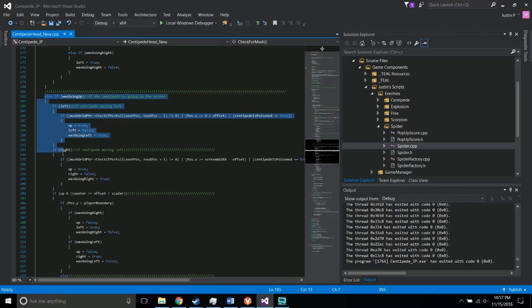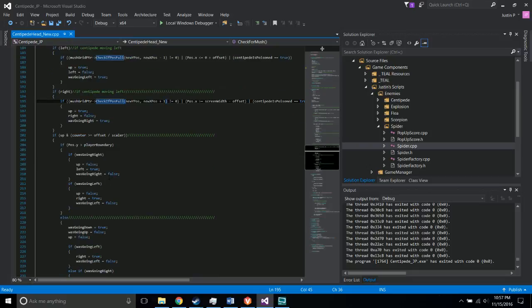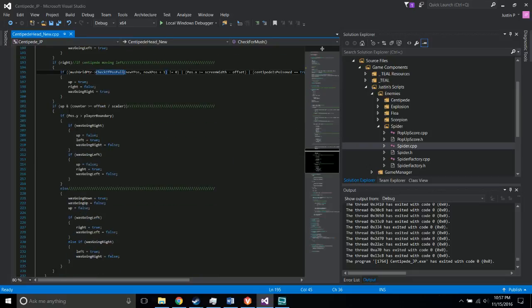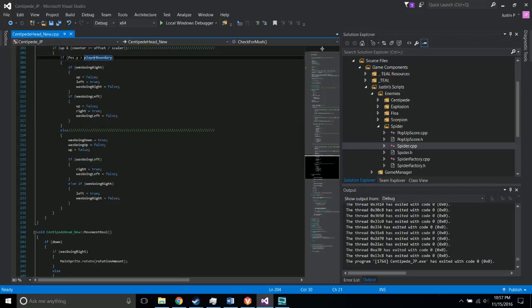So now this section here is if it's going up the screen. So this is if it's going left. If it was going right, it'll do the same thing. It'll check for the mushroom position, it'll check if there's a mushroom there, and if it is, it'll run into it, turn around, go the other direction, go back up. So this is also if it hits the top of the screen. If it hits the player boundary, it'll reverse, come back down. That's the same for this as well.